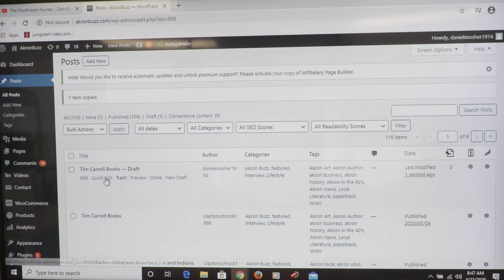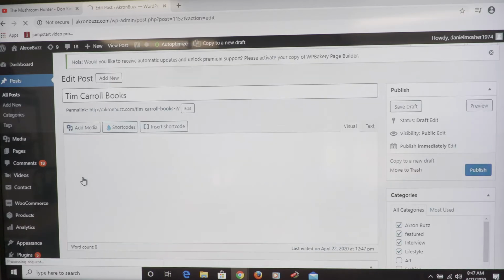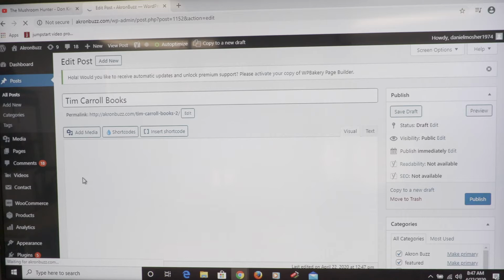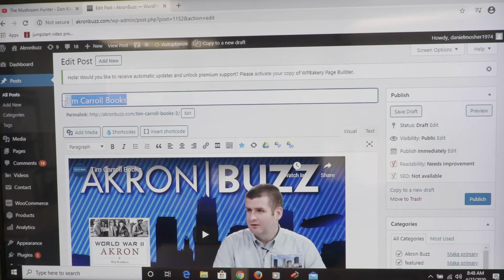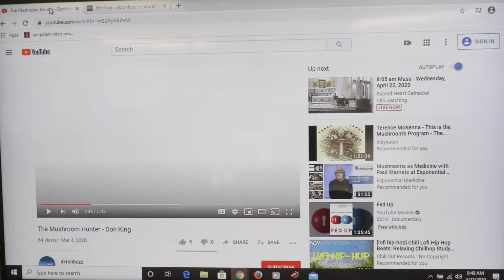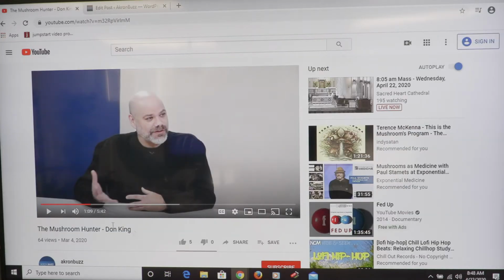So let's go over here to edit. And then I'm going to simply get into this post, which is now the clone, and see we're going to have a problem because the permalink is the URL. So there's a lot of stuff we're going to want to change. I want to call it the Mushroom Hunter Don King.